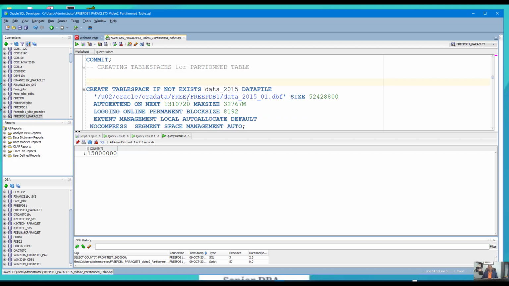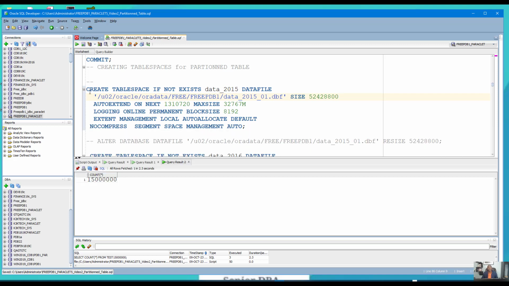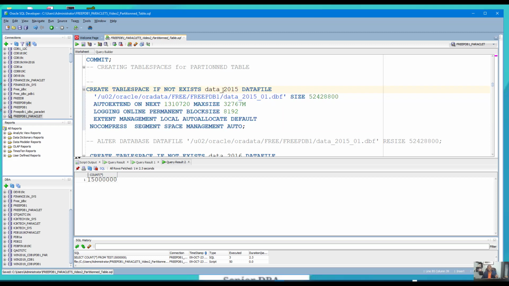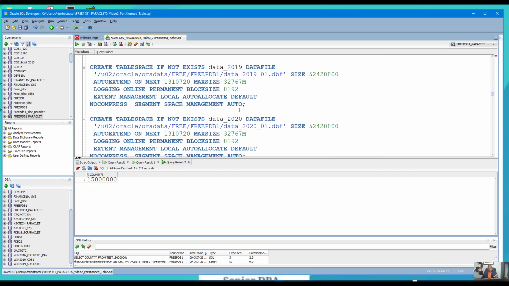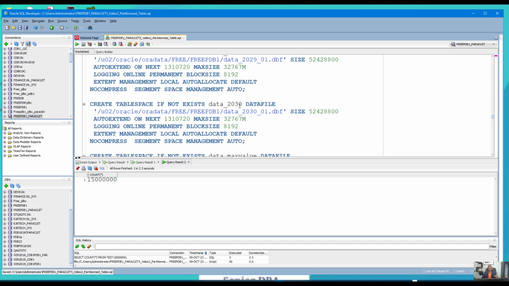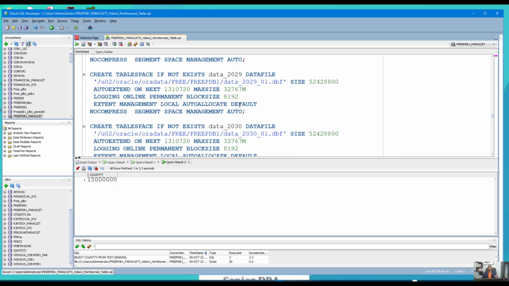So for this, I create this function if not exist. Create table space. Okay, this is the script to create all table spaces. And my partition starts in the date 2015. Okay, and 2015 until 2030.